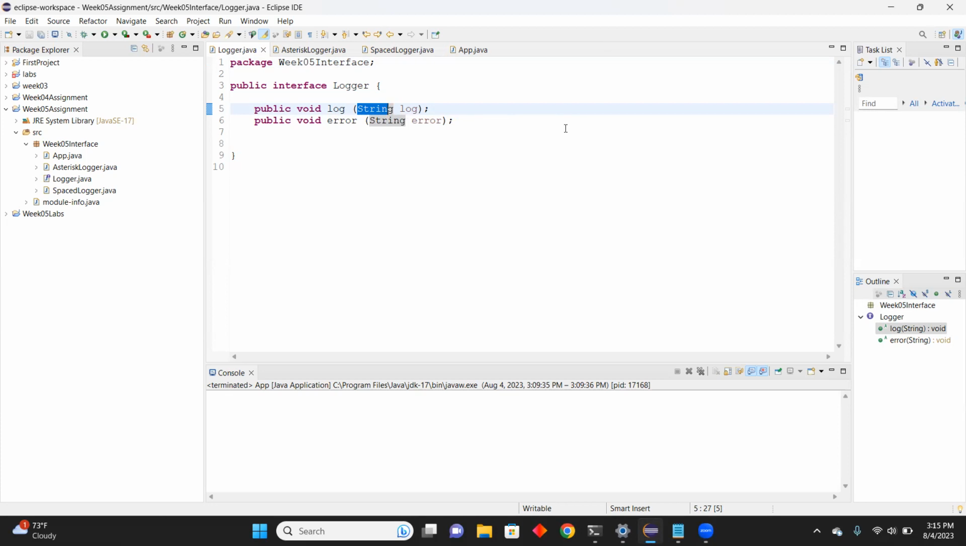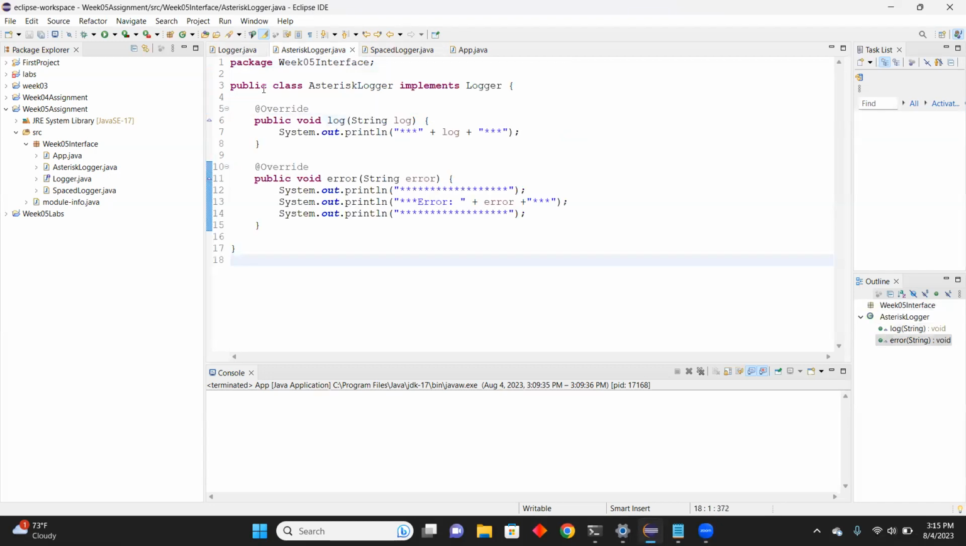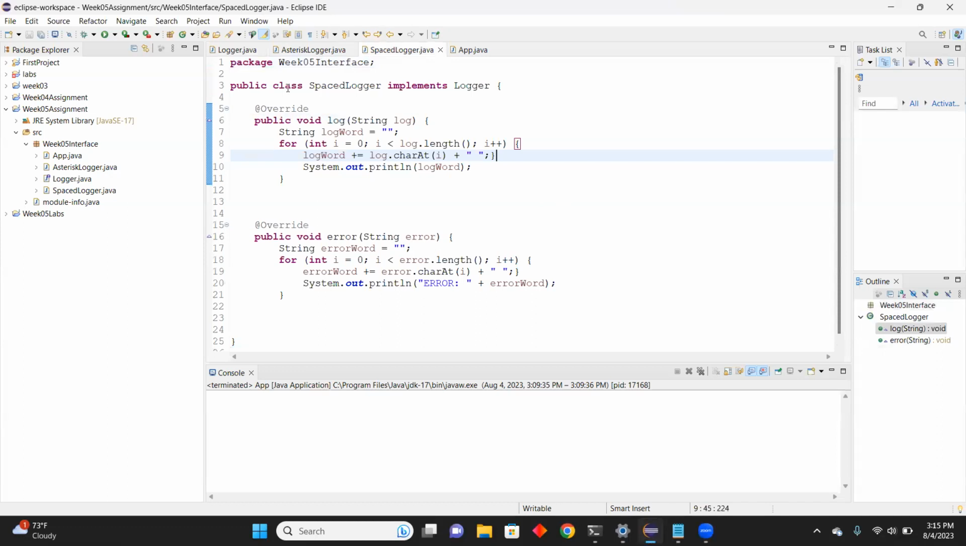Step 3 was to create 2 classes that implement the Logger interface, and they were AsteriskLogger and SpacedLogger. So we have AsteriskLogger implements Logger, and we have public class SpacedLogger implements Logger.